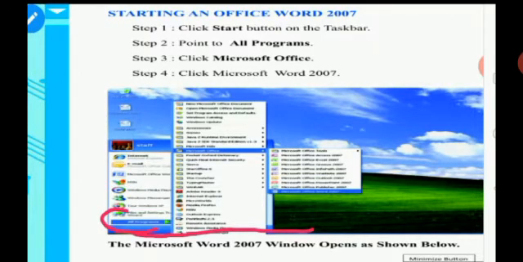Then third step, click Microsoft Office. So Microsoft Office will be there. If we click that, the packages inside it will open in a new pop-up menu. So click Microsoft Word 2007.